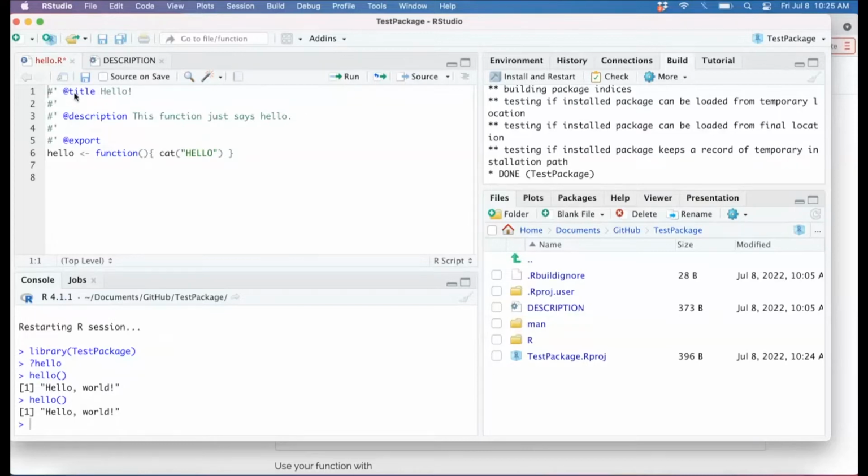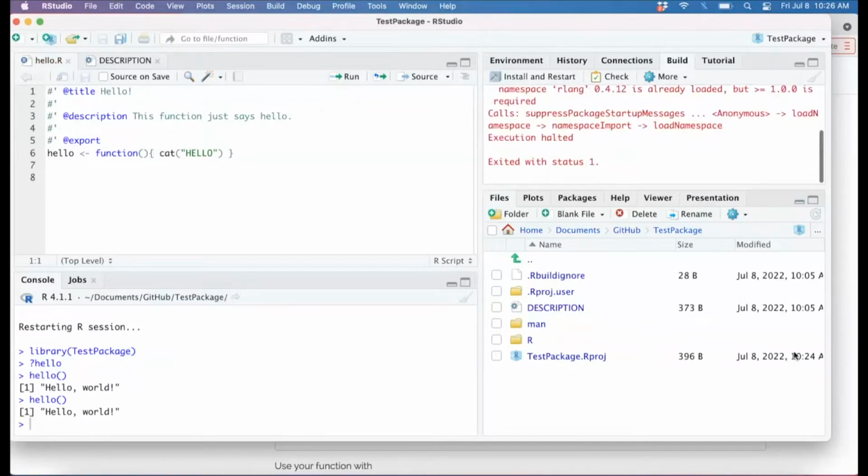And right now, it's really simple. We just have a title. You notice it says @title and then @description. There's our description. And then notice it says @export. So it is telling it to export this function. Now we are making an explicit command to export a function. If we did not export this, the user would not be able to type hello, parentheses, parentheses, and have it do anything. So let's go ahead and save that. And now we're going to do install and restart.